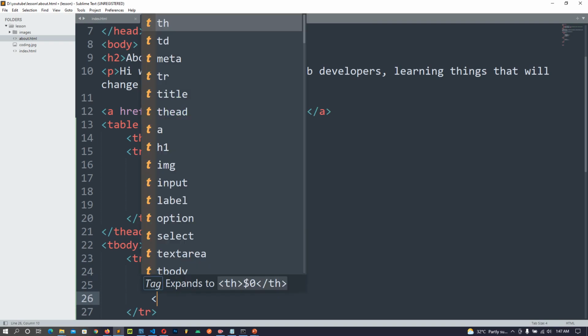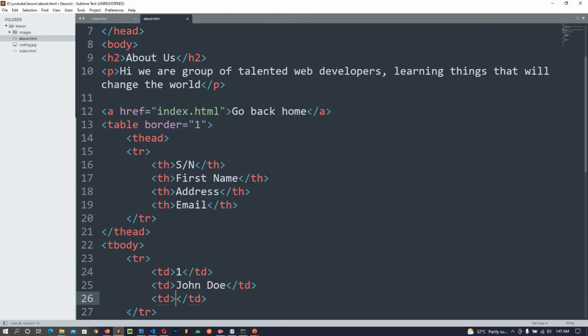Then we have the address. We have another TD. We have the address, let's say 11. Sorry, you might not understand this. It's an area in my country. Crowd Road.